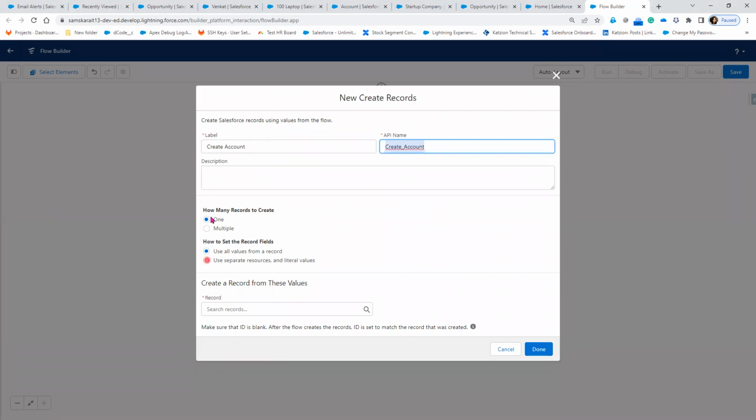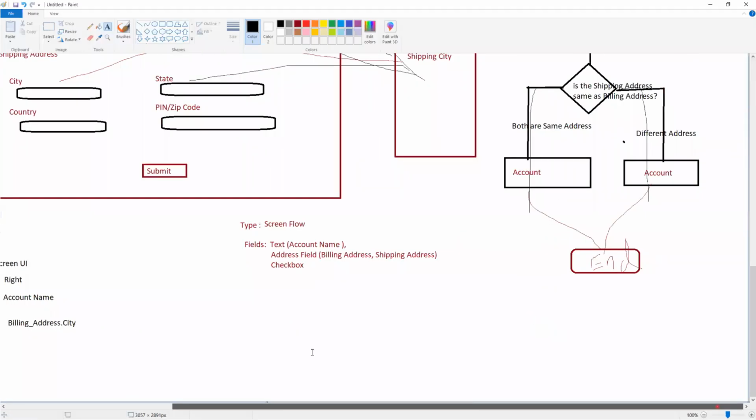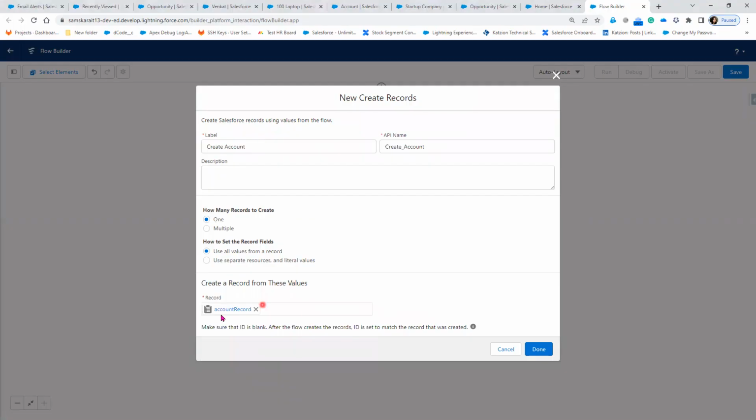Now how many accounts are we creating? Just one account. Record from where can I take it? I can take the resource, whatever the resource is there, the immediate resource. Now that immediate resource, I can capture that information and pass the details to create an account, which is called the account record. Click on done.